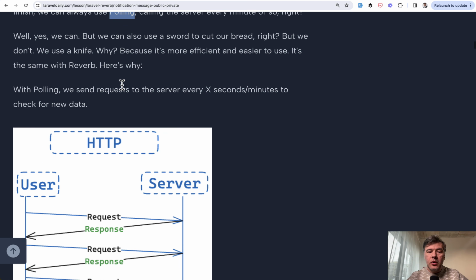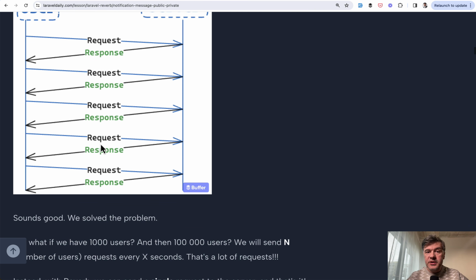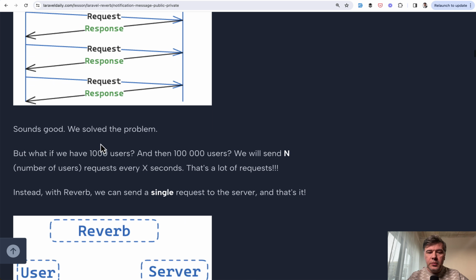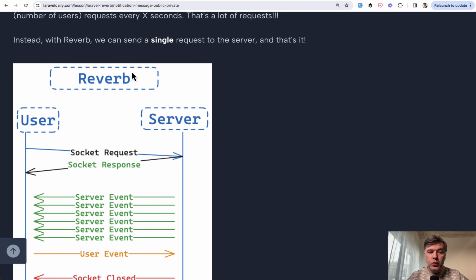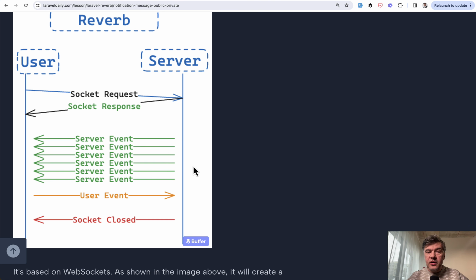It's okay for smaller projects, but if you have multiple requests for multiple users simultaneously online, it's just too many server requests. Instead, with Reverb, with real-time communication and sockets, you just open the connection, and then whenever the event happens on the server, only then you get something as a response.